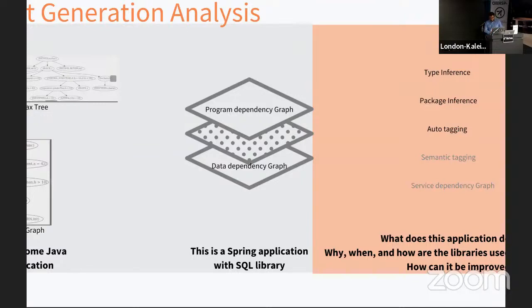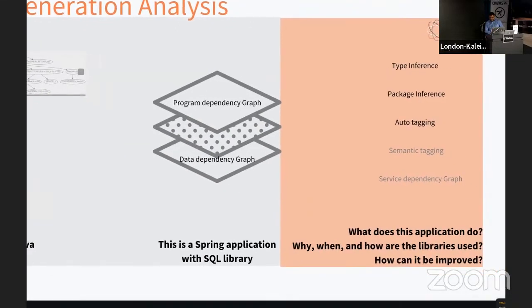So a couple of areas we can improve. And why are we doing all these things? We can start answering these questions: What does this application do? Why, when, and how are the libraries used, and how can it be improved? I'm personally so tired of false positives in SAST. I don't want SCA tools to bombard you with false positives. So we are spending a lot of time implementing this explainability into the tool itself. So when the tool tells you it is reachable, it knows itself that it is reachable, not made up and so on. Any questions here? Let me take a pause.